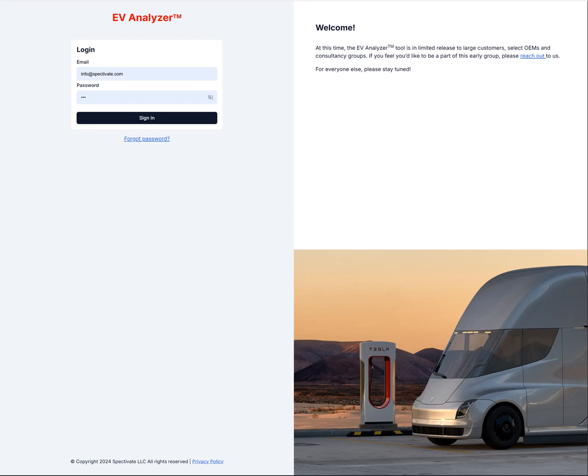This is a short overview of EV Analyzer. EV Analyzer is a web-based application that allows you to compare vehicles and determine the total cost of ownership, also known as TCO. As you can tell by the name, EV Analyzer was made to compare electric cars, primarily with gas and diesel, but you can just as easily compare two or more gas cars.